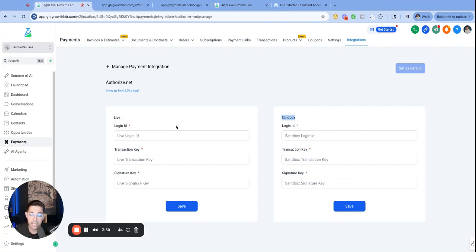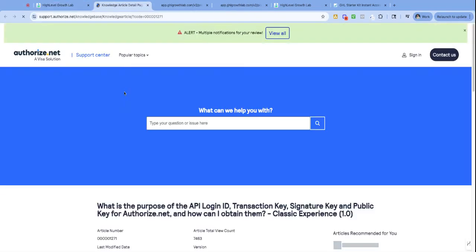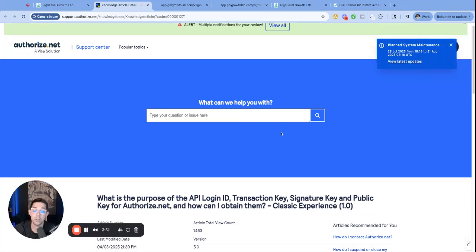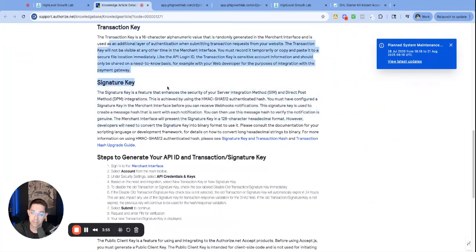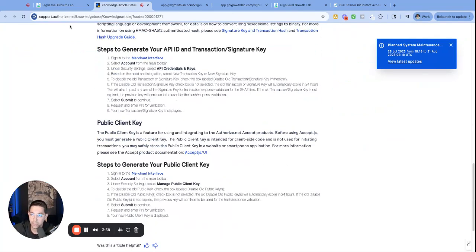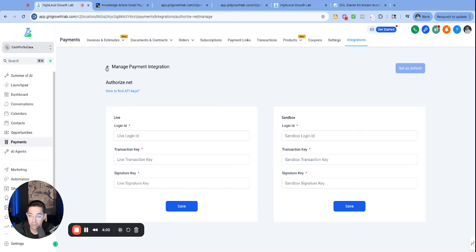To find these API keys or the specific things you need to make this connection, you're going to go into your merchant processor. For example, I would log into my Authorize.net account, and in the settings, you're going to be able to find it. Sometimes HighLevel actually gives us the guide. If you click on where to find my keys, it's going to go to that specific support article and show you exactly how to get your signature key, transaction key, et cetera. So that's how it's done in regards to Authorize.net.